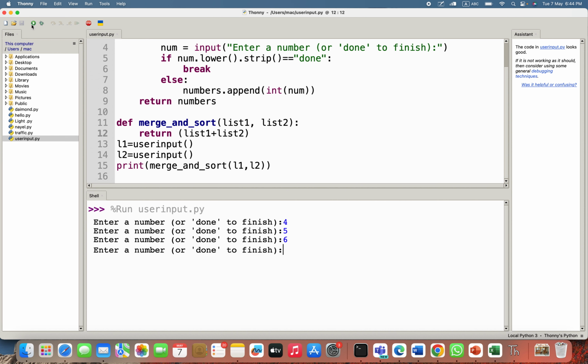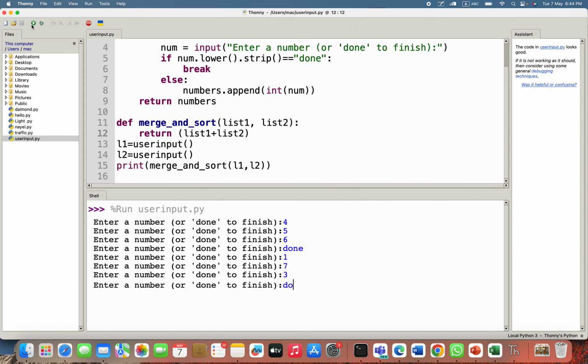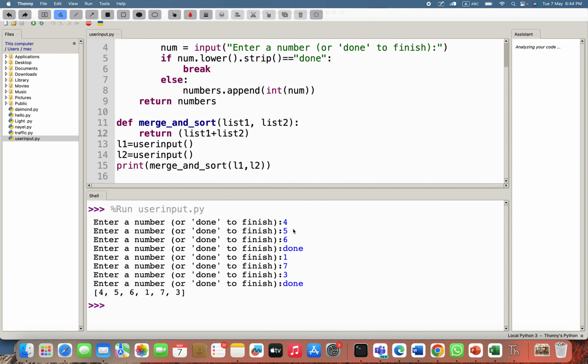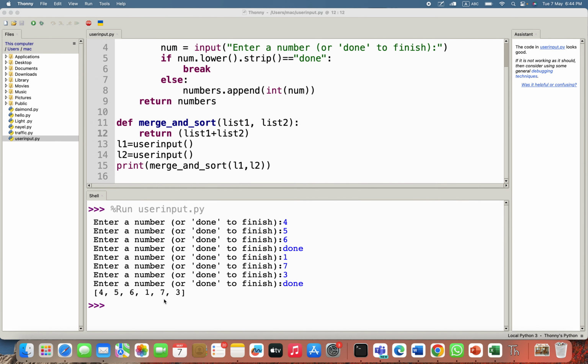See here, okay, done. Second would be 1, 7, 8. Now it will put it as it is, no sorting. See here, it is as it is, because there's no sorting. But if you put here the word sorted, S-O-R-T-E-D, it will sort it in ascending order. Okay, so what is next then?